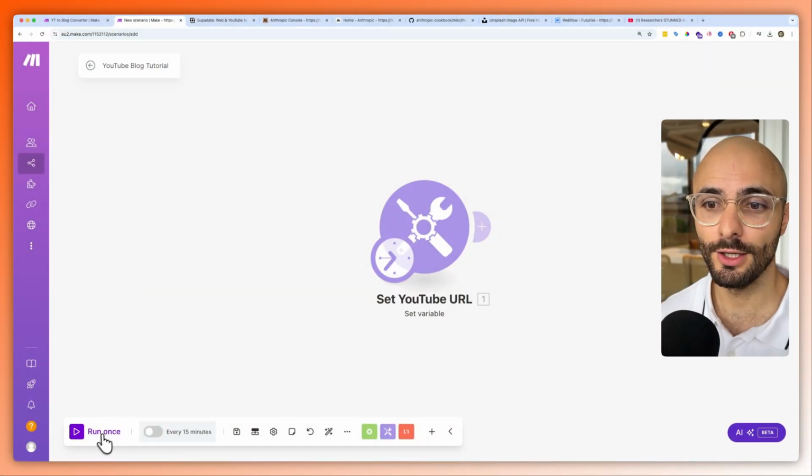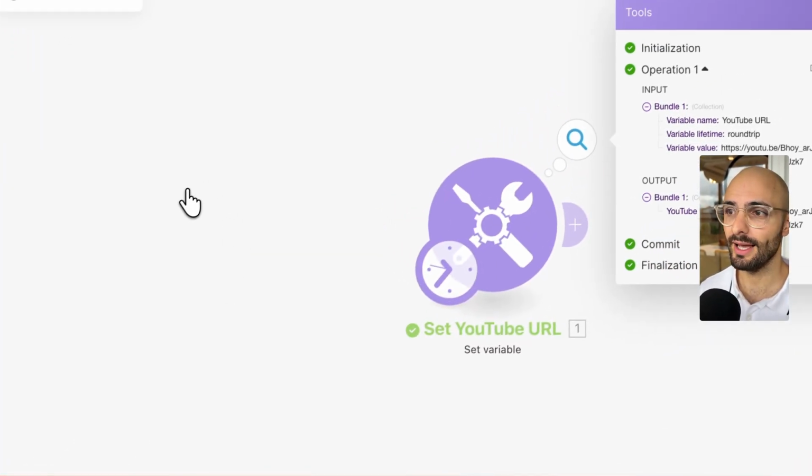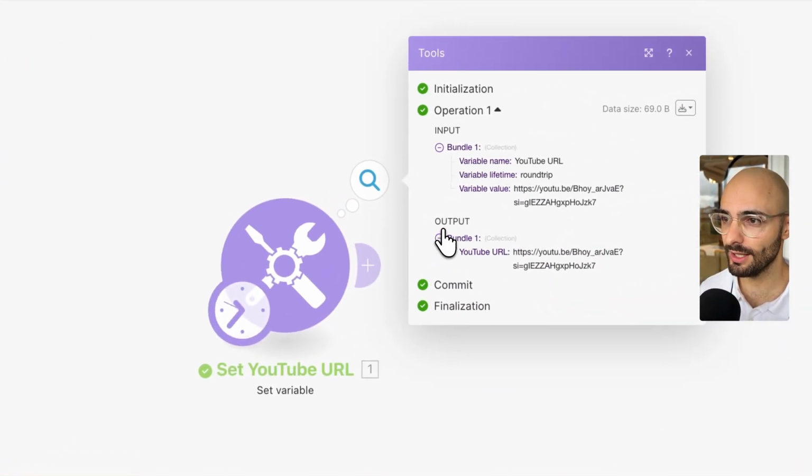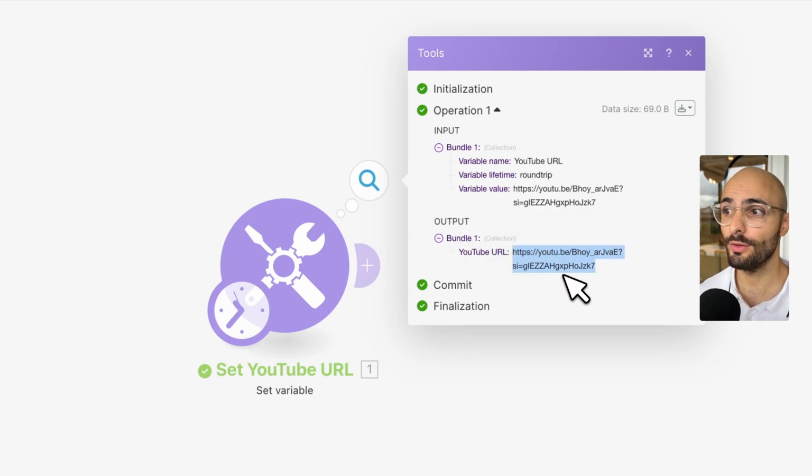It's also good practice to run your modules after you create them to make sure that it's working. So I'm going to click run once, and we can see if it worked by checking the output over here. And we can see in the output, the YouTube URL is set to that value. So we know that worked correctly.